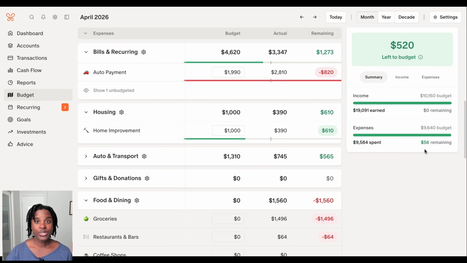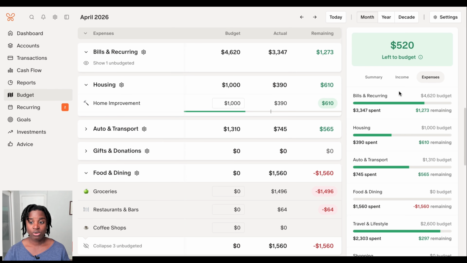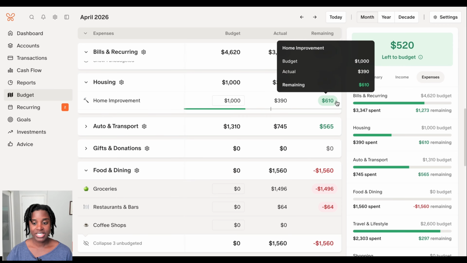But this can help you to see where you are in relation to your income and in relation to your expenses. If you click directly on that expenses tab, then you'll see a breakdown of all of your groups and how you have spent in regards to each one. You'll also see that if you just scroll down on the screen. So like home improvement, the budget is $1,000. What we've actually spent this month is $390. So we still have $610 to spend.